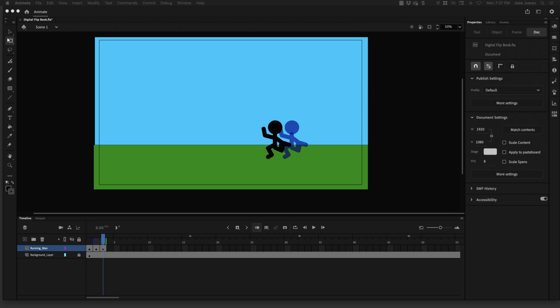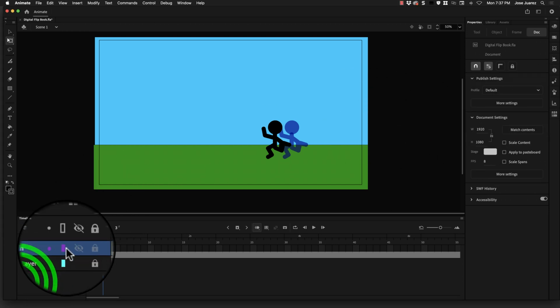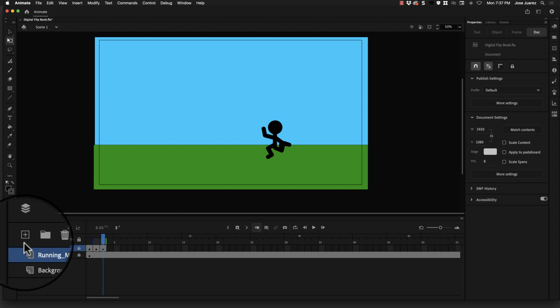And if you're having problems with drawing, you could always bring in something. I'm going to go ahead and make a new layer. I'm going to lock this layer and I'll make a new layer, right?